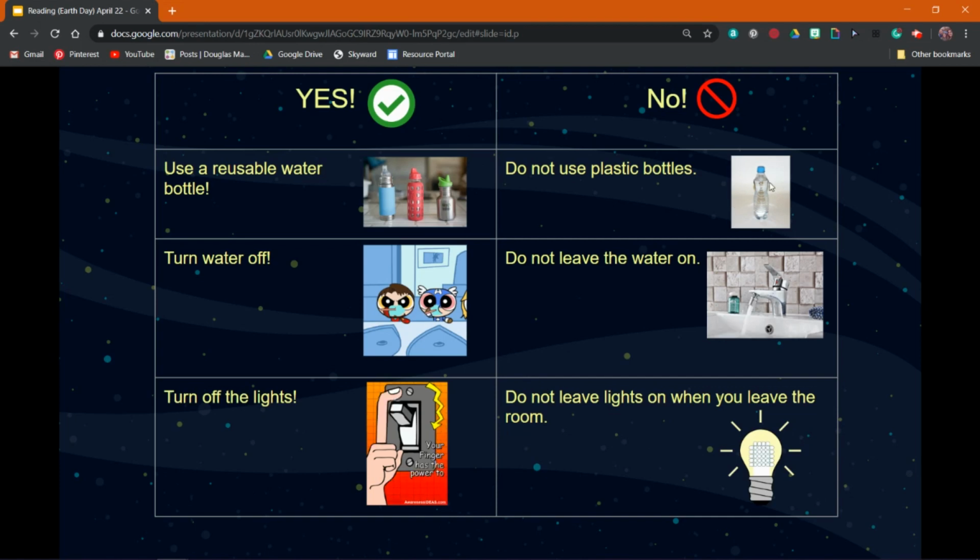This creates a lot of trash, which does not help our Earth stay clean and does not provide a healthy environment for the people, all of us, for us. Something else she mentioned was turn the water off while you're brushing your teeth. Our little friends here, you can see that their water is off. They are saving water.